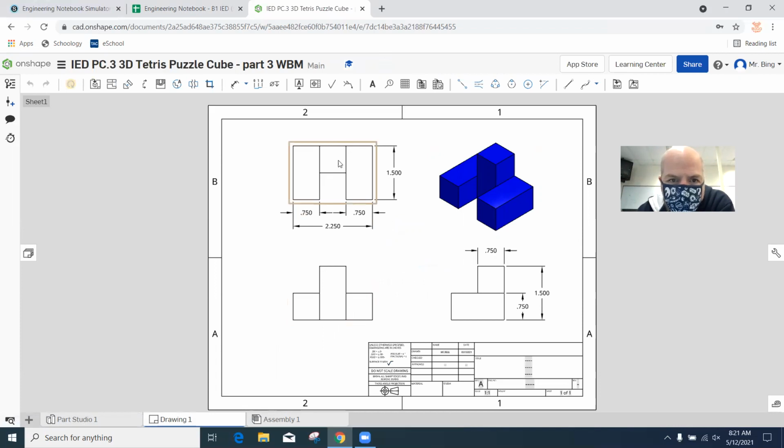Notice that it's a multi-view: top, front, and side. It's an isometric that's shaded. In this case, it's shaded in the color that I made the part. And then there's also dimensioning, showing the dimensioning in each view or wherever it's appropriate.